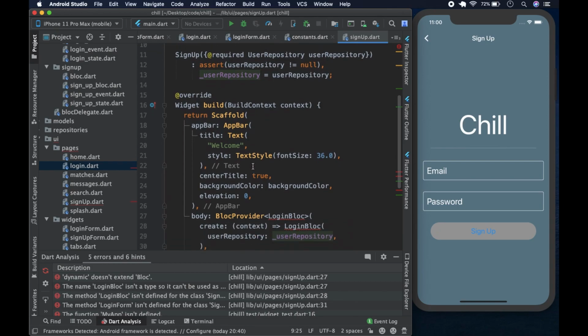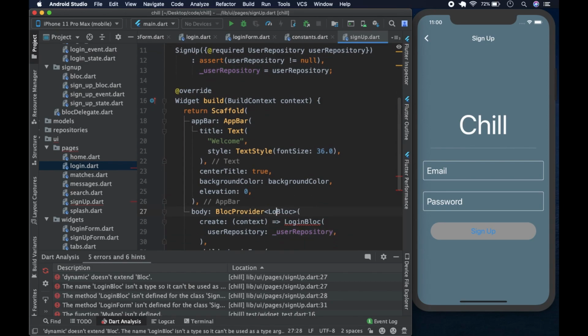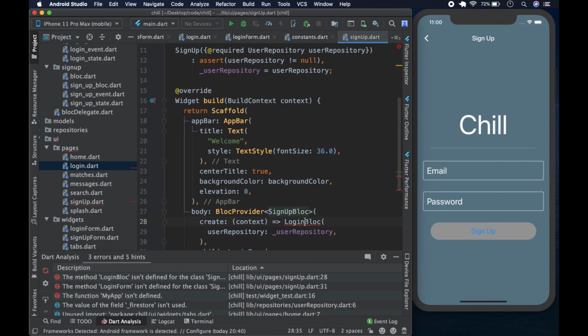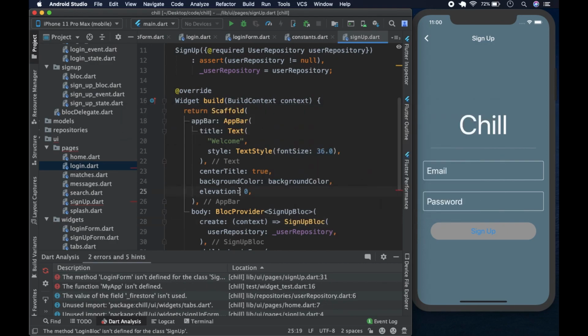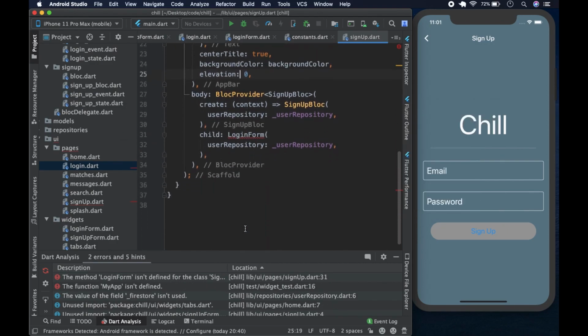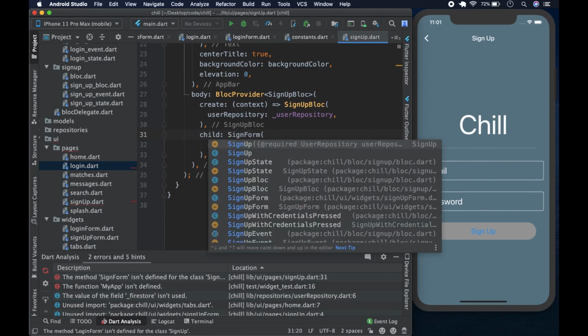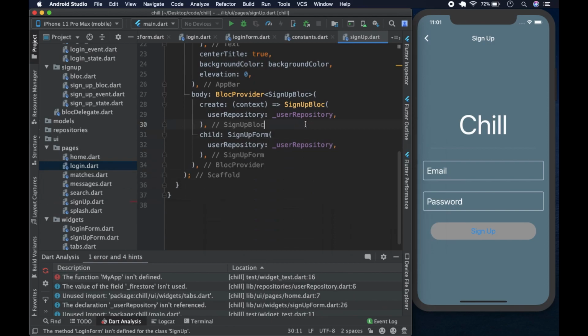Yeah, that works. And here we have sign up, and here we have sign up, and here we have sign up form, like so. And so yeah, basically that's it. We have refactored our sign up page to make it a stateless widget.